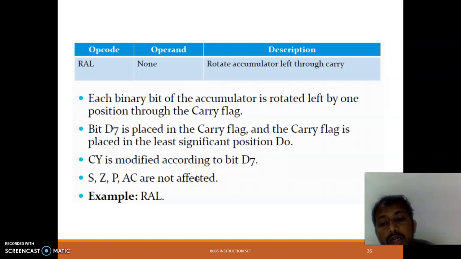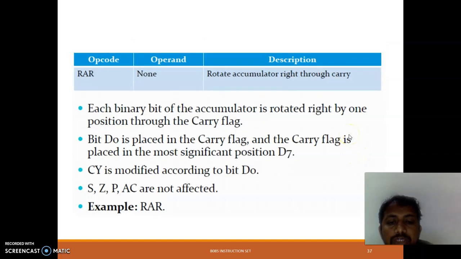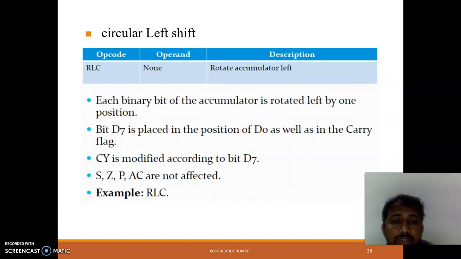These instructions shift the bits from left to right or right to left. Rotate accumulator right through the carry flag: in RAR, bit D0 is placed in the carry flag, and the carry flag bit is placed in the most significant bit. It is just like musical chairs: the bits rotate and circulate among the positions. The next one is RLC, rotate left.